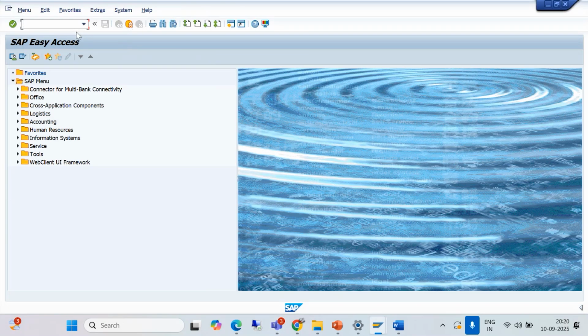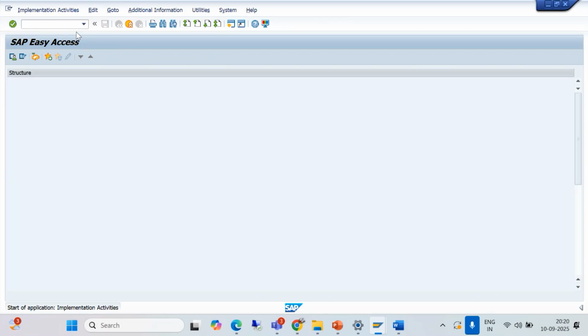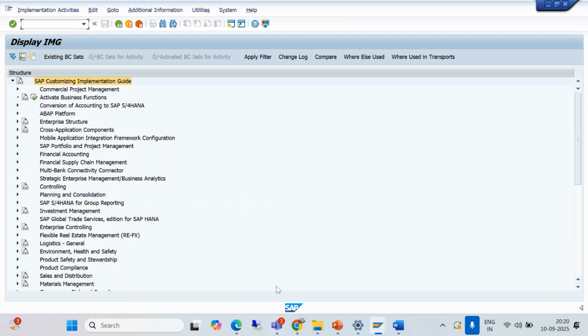So SPRO, IMG. Instead of going through the two steps, I will tell you SIMG. Just press enter, it will go directly to the IMG screen. Are you getting my point? Yes, sir.